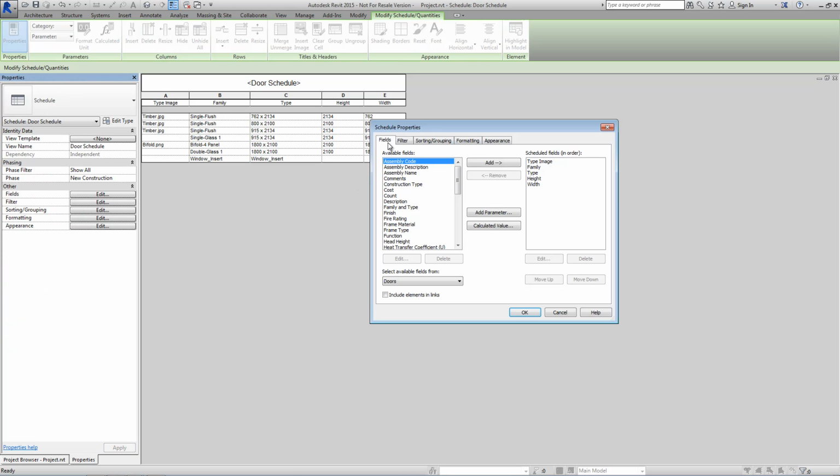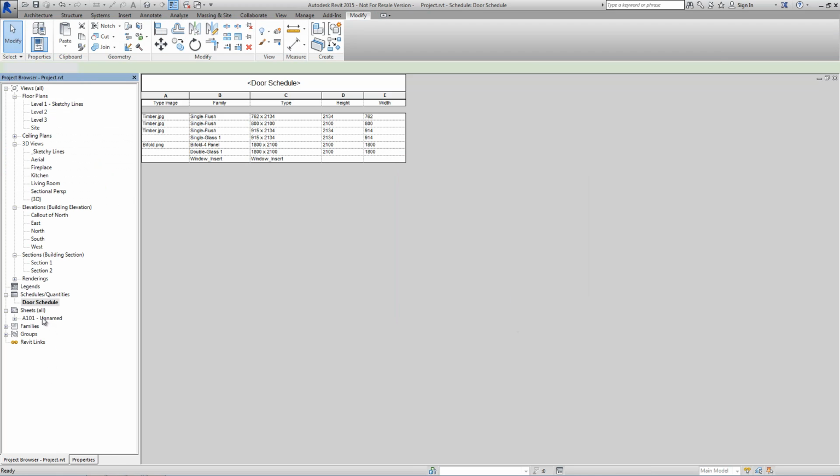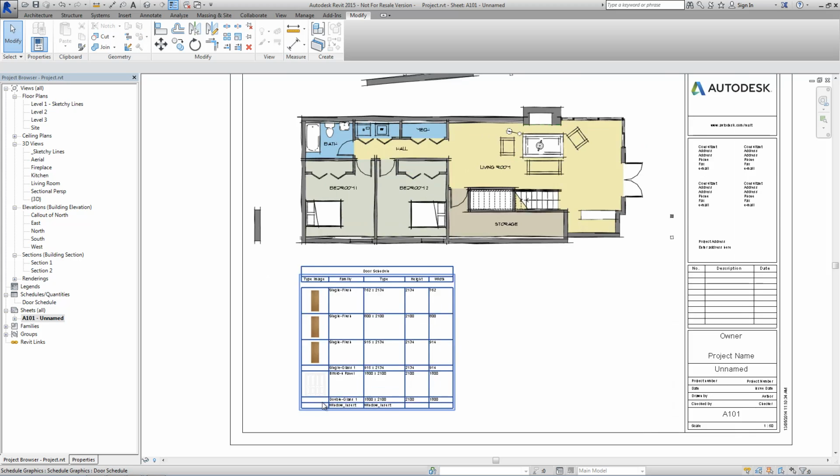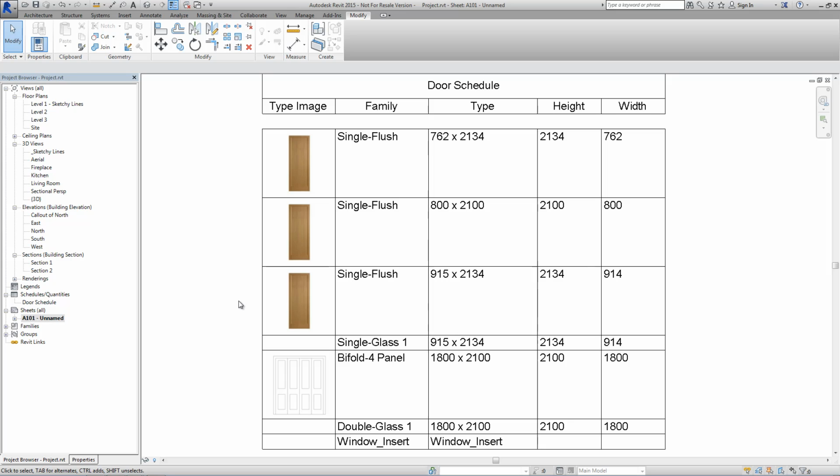Having a look at the fields, you can see here that we have the instance based one, which is image, and the type one that I've already added over to the right hand side. Going and having a look at a sheet view, all right, you can see here that the images that I've attached to those families are now displaying on the sheet view for the door schedule.